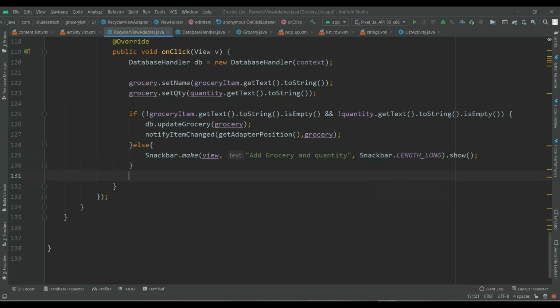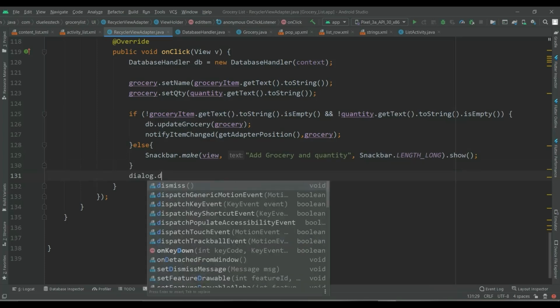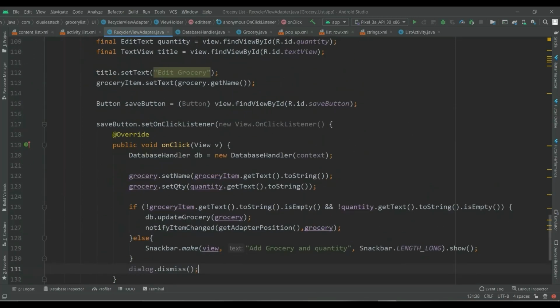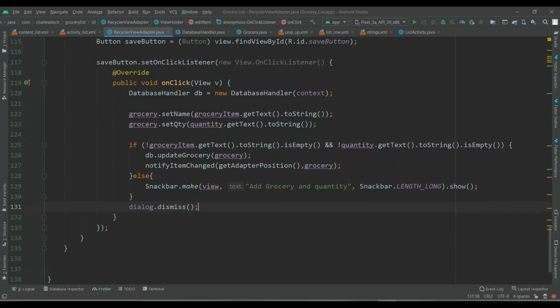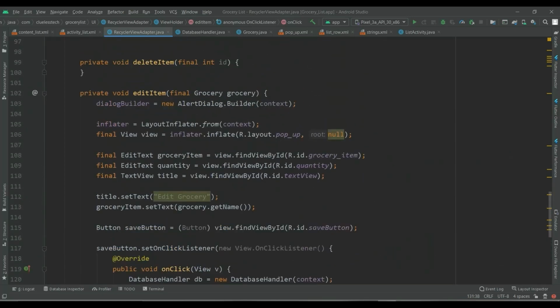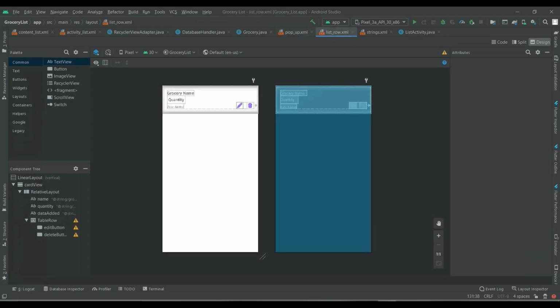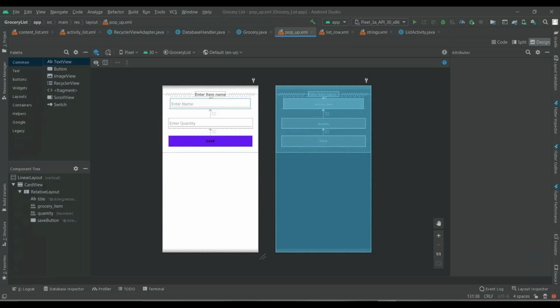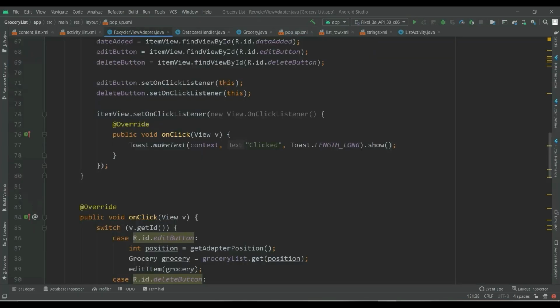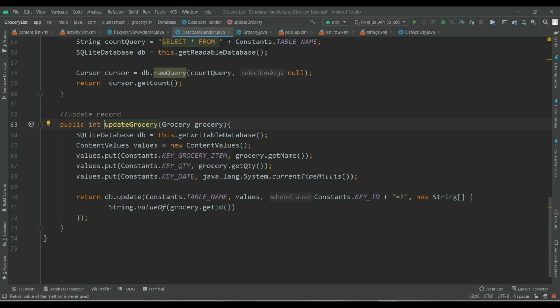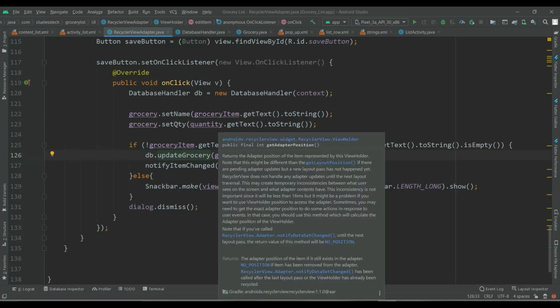and dismiss the dialog, dialog.dismiss. Okay, so what we are doing here is that first we have built an alert dialog with the help of this layout inflater, and on the click of this edit button, we will pop up the dialog and we will enter the value inside this edit text, and on the click of this save button, we will call this database handler method updateGrocery if both the values are not null, and we will update the database with that value, and we will notify that the record is updated.